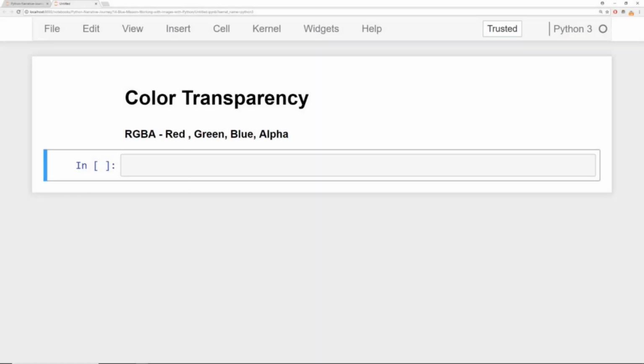To finish off our discussion of working with images, let's go ahead and take a look at transparency. Here we can see that a lot of images have a red, green, blue, A, or RGBA system, and that stands for red, green, blue, alpha. And all the values of red, green, blue, and alpha can go from 0 to 255. If the alpha value is 0, then the image is completely transparent. If it's 255, then the image is completely opaque.